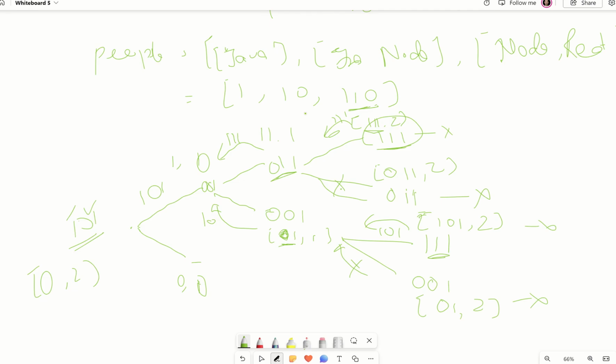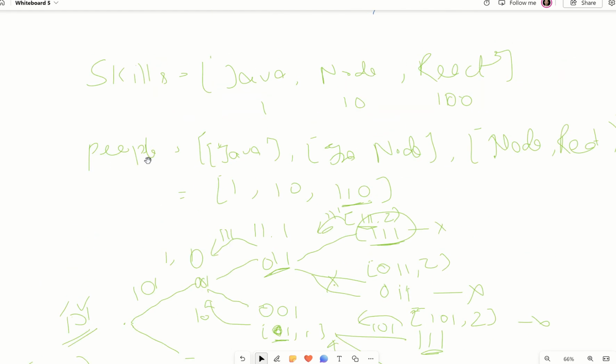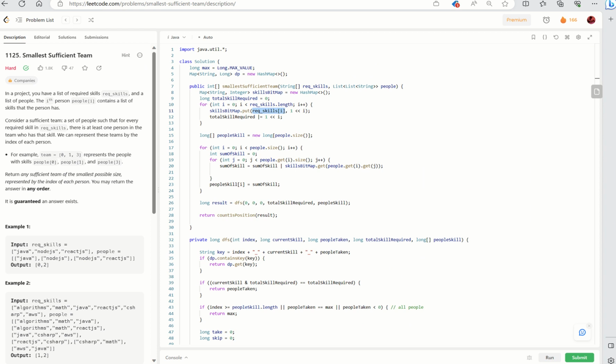So instead of binary, if you see here, skills, right, we are saying Node.js, Java, and React. We are saying Java should be 1, Node.js should be 10, and React should be 100. How are we doing this? We are doing this with a left shift operation, shifting the one by these many steps. For the first one we're shifting by 0, so that means 1. For the second skill we're shifting by one position, so it becomes 10, and the third one becomes 100.